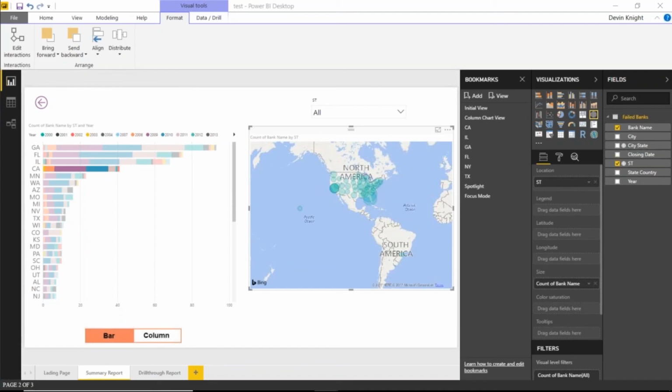The answer is not right now. At least that's not how it functions right now. Whenever you are creating a bookmark, it's simply just a view of the report visuals. It's not going to bookmark anything in the data itself. So that's something to keep in mind there.